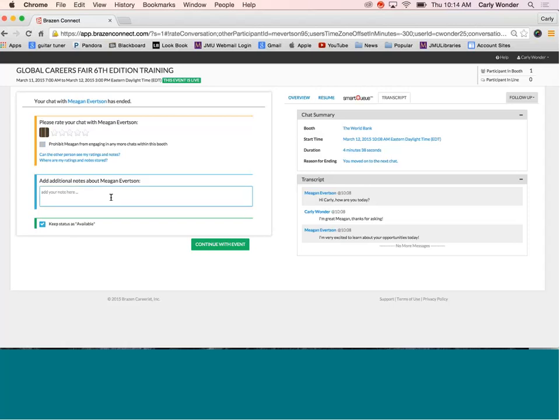And next you can also write down some notes about Megan. So I'll say, she seems great. You can save these notes, and these will all be available to you after the event is over as well. If you're planning on speaking to a lot of people during your event, this is a great way to organize your thoughts about a certain participant and to keep track of your conversation and things you would like to follow up with.